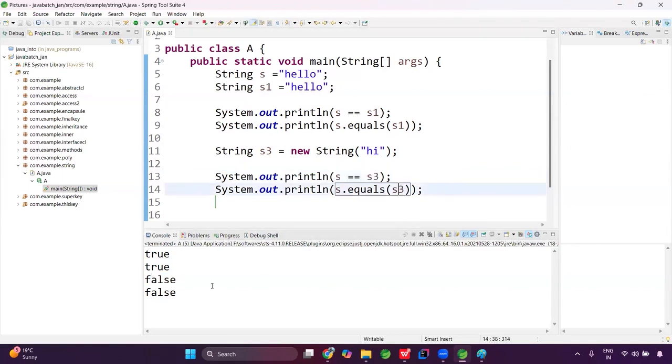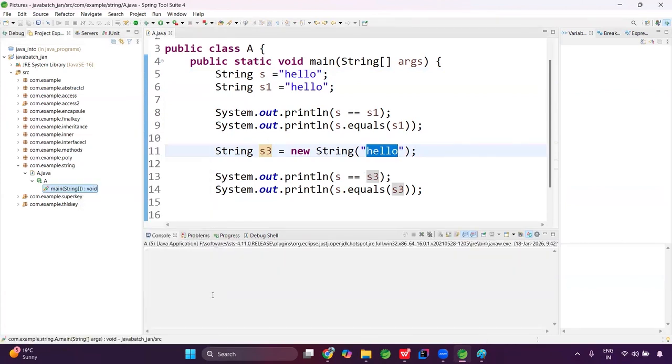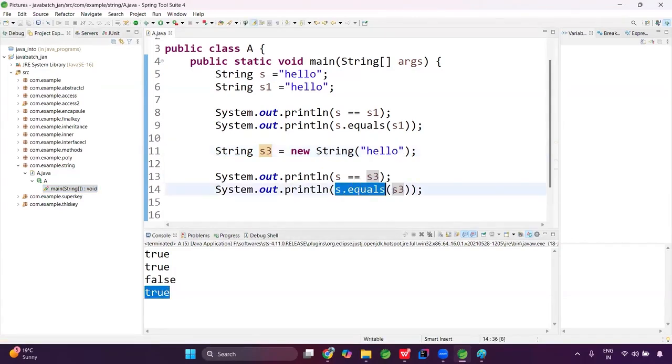The second one is also false because here s is referring to hello, the value for s is hello, and s3 is hi, right? But if I do hello here, now as you can see, both the s value and the s3 value are hello. Now when I run the program, I'm getting true because s dot equals actually checks for the value, right?